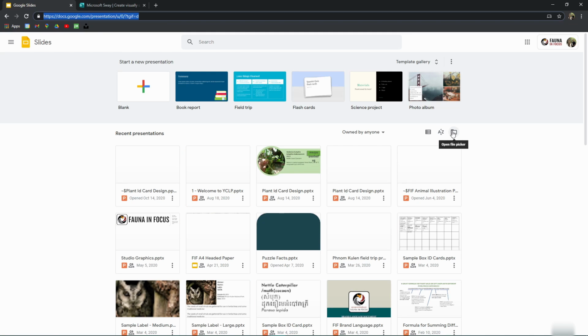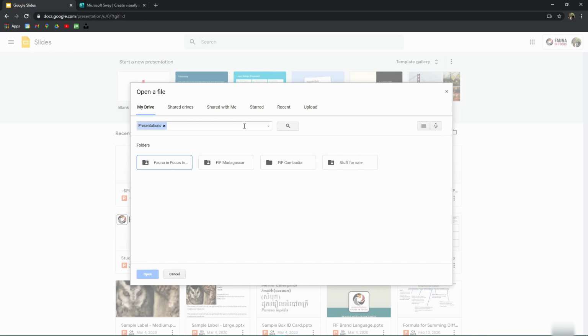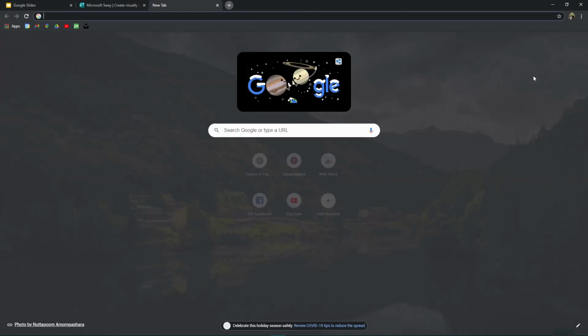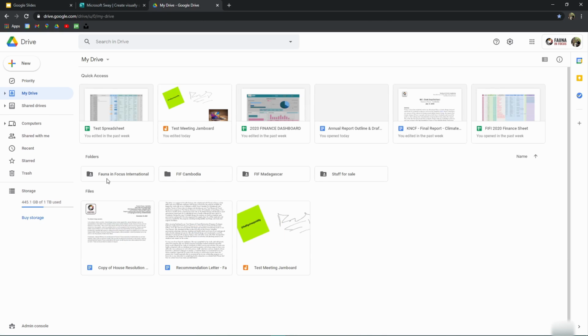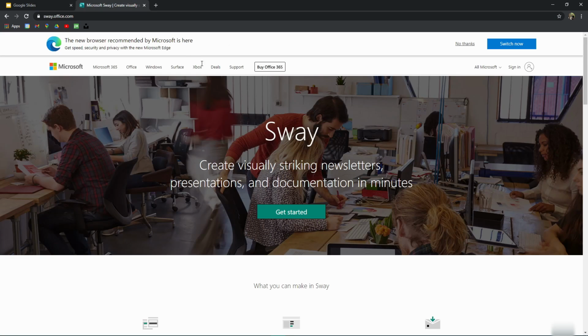If you want to select a file specifically from Google Drive, you can open it like this, and this is basically just your Google Drive navigator. Another way to do it would just be to, oops, that's Google Ads, to go to your Google Drive and navigate to what you would like to open. Okay?